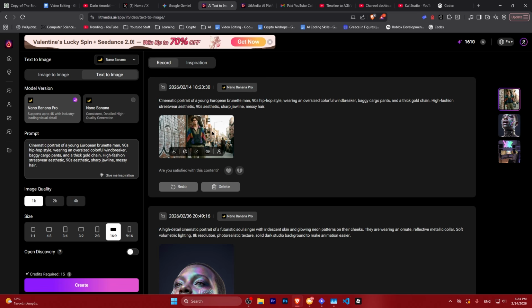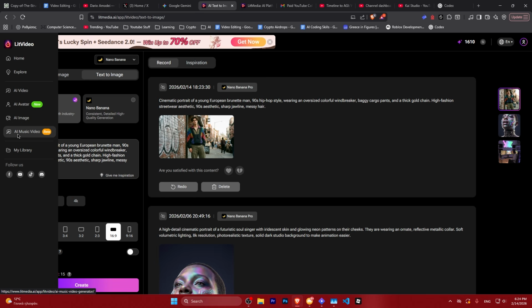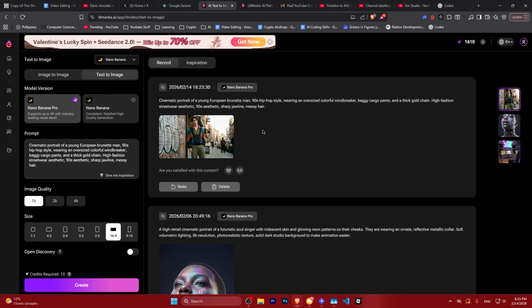Now, what you need to understand is that this workflow is the typical workflow that you would use to make an AI music video in 2026. If you're interested in making music videos end-to-end more simply, stay around because we're going to use the AI music video feature from LitMedia very soon.